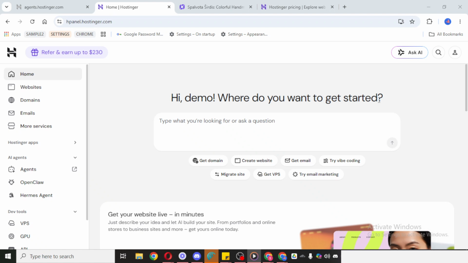To get started, open your Hostinger account and sign in. Make sure you're logged into the correct account so you can access the features available on your dashboard. Once you're inside, take a moment to look at the main interface. If you're new to the platform, don't worry, because everything is laid out in a way that becomes easy to navigate once you know where to click.